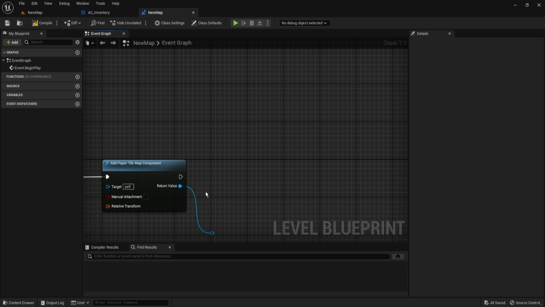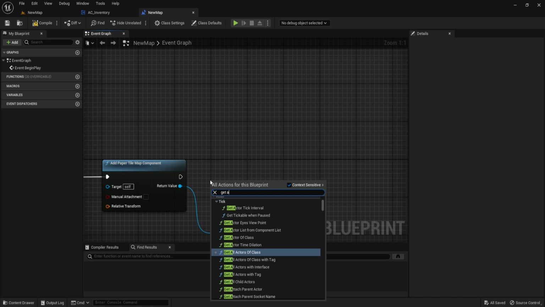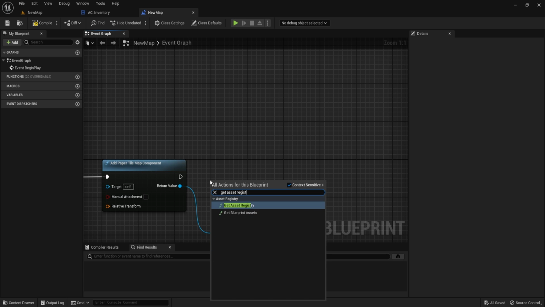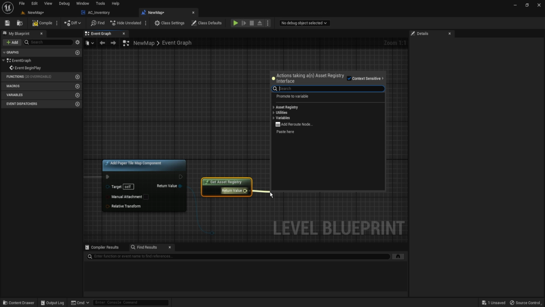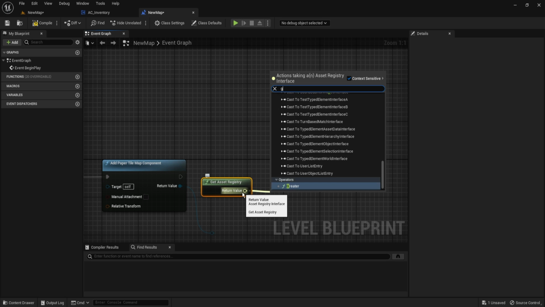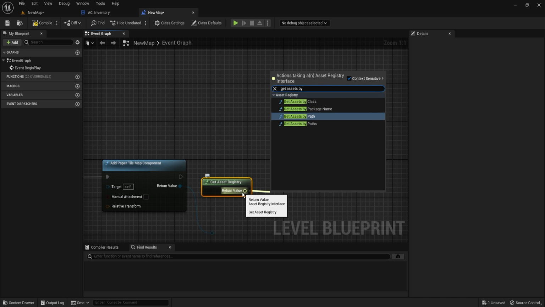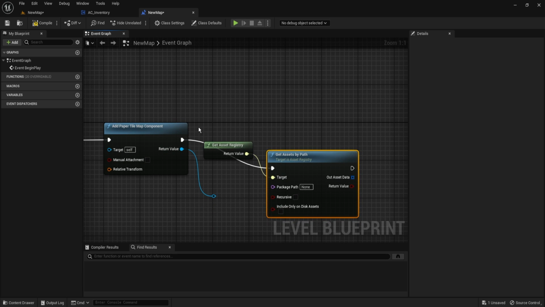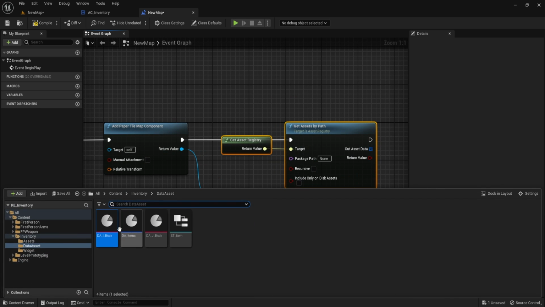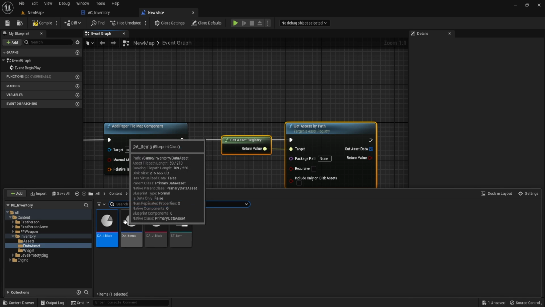So if anybody has ever been wondering how we get all our data assets, I'm going to show you how right here. We're going to search for something called get asset registry. What this does is it gets a reference to all the data assets we have in the actual project, I think, if I understand correctly. And so what we're going to do is say get assets by path, and we're going to use that to get a reference to the assets we have in here.